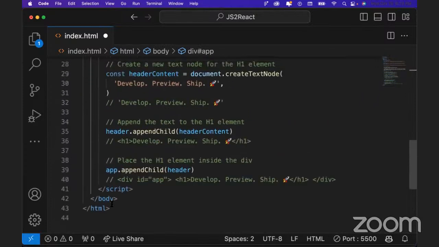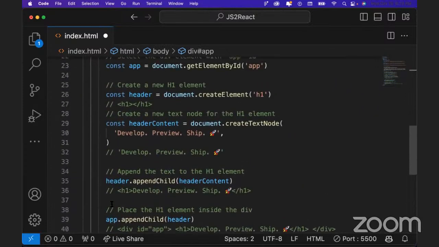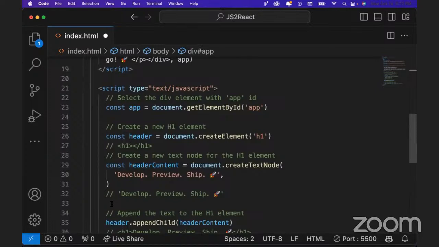So what we need to do in order to update elements using JavaScript is a pretty significantly long process, right? First, we need to find a parent element, right? So in this case, it's the app.